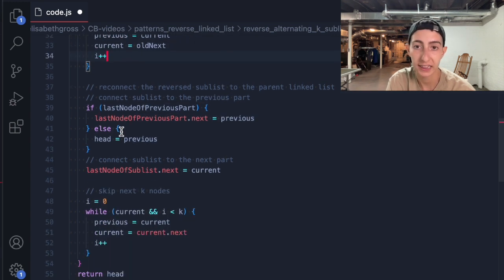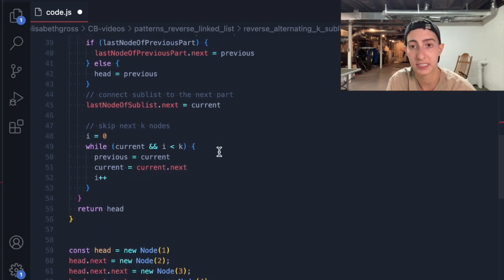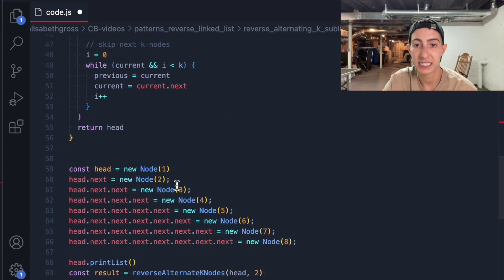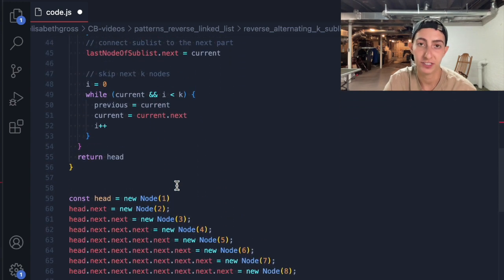And then, like I said, understanding the reattachment of the sublist, and then understanding how we go about skipping those next K nodes for the ones that we are not reversing. And that's it. Go over this with a debugger, a pen and paper, keeping track with notes just like I did to watch how the algorithm progresses. But that's basically it for our linked list problem for this week.